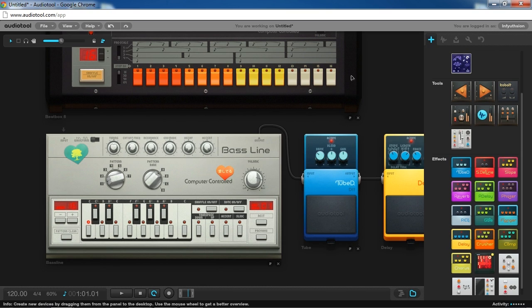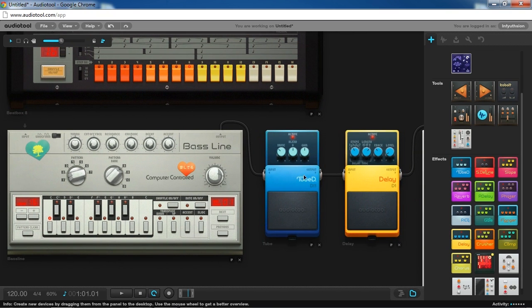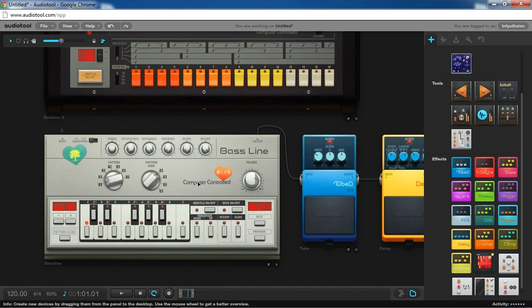Now, as you can see here, I got a little bit of setup. Nothing really special. I just added a little bit of distortion and delay just to make it sound a little bit better. And I've also added an 808 here, which I'll explain to you in a second.